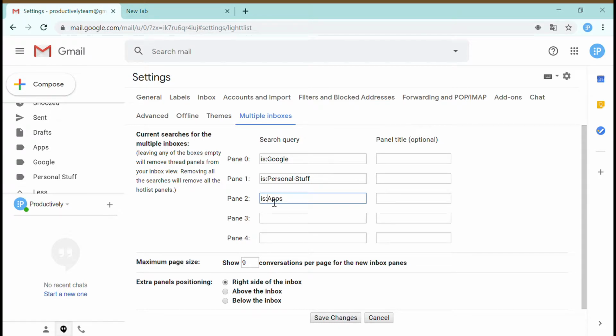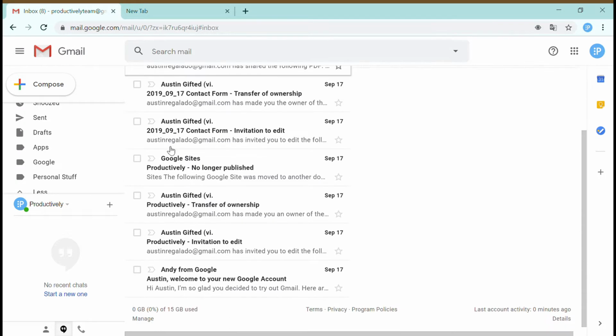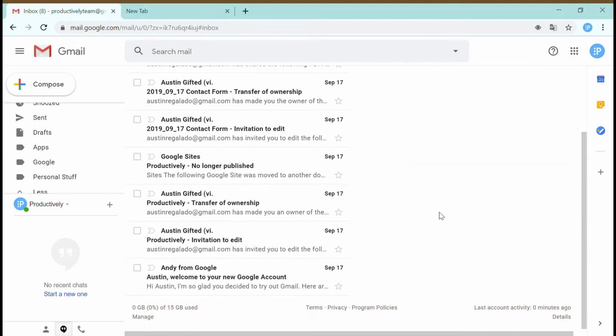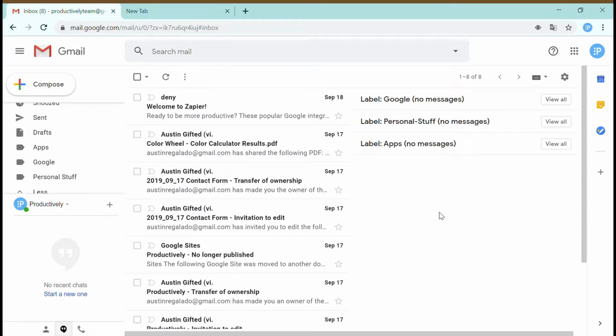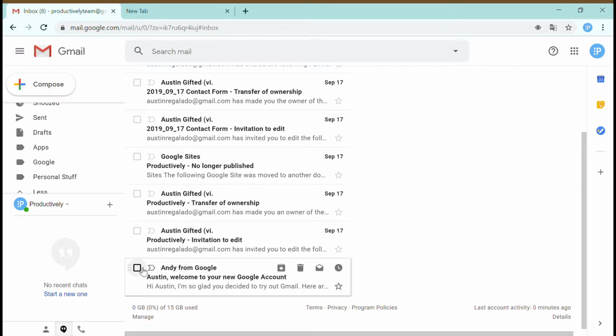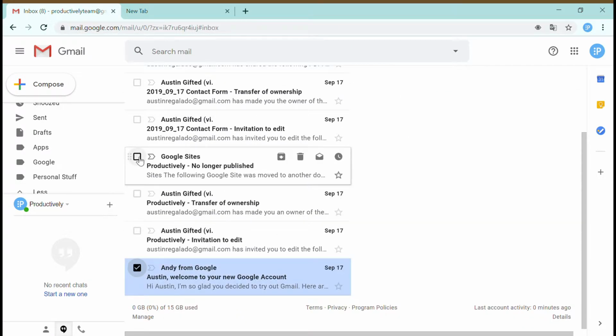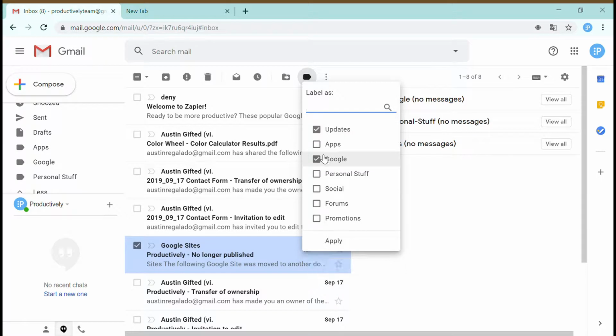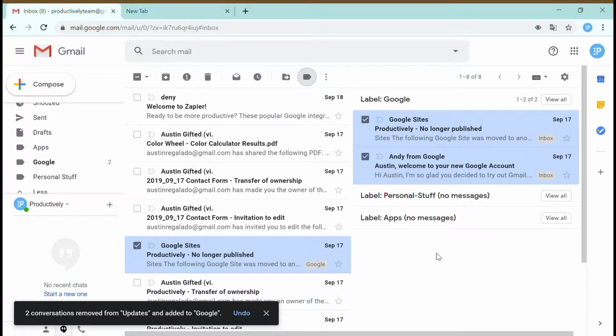I just realized that I added an unnecessary space there, so I wanted to fix that before I went in and started organizing. So in the morning, when you wake up, your inbox is going to be filled, and this is going to be empty. Now, how do I put this into here? Well, it's as simple as just labeling. This is from Google, this is from Google, so now I'm going to go up here, apply the label, that's from Google. And boom, there they are.